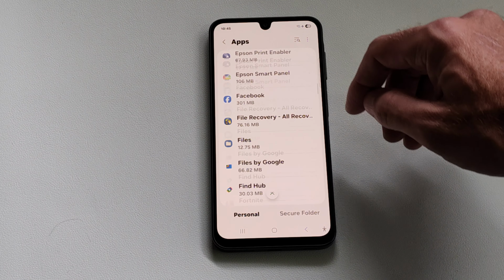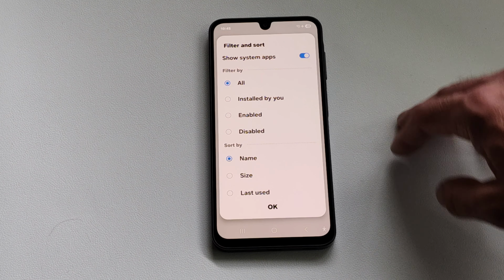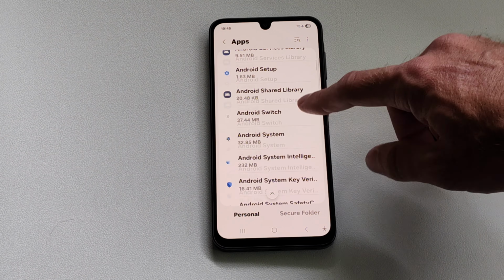So if you want to see your system apps too, to see all those, we can go to this button right here and go to show system apps, and this will show everything on our phone.